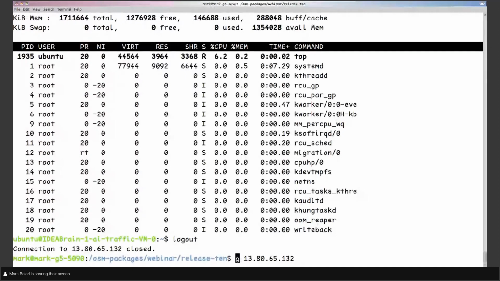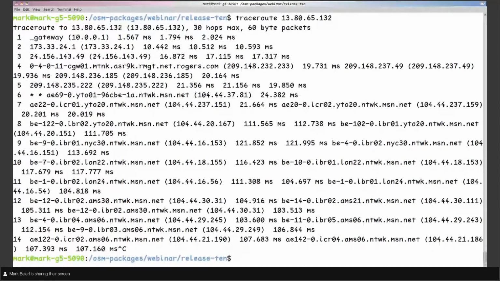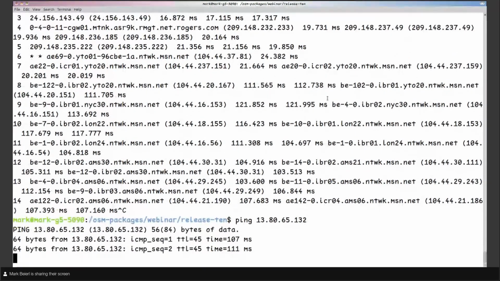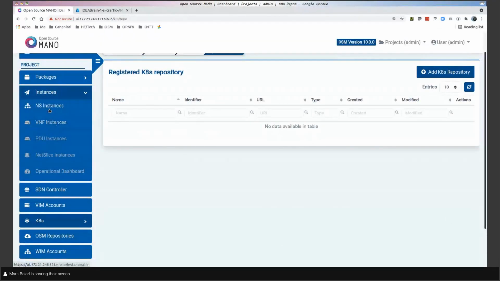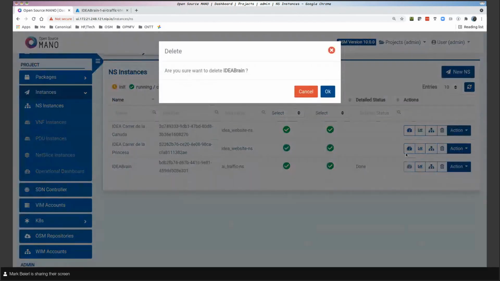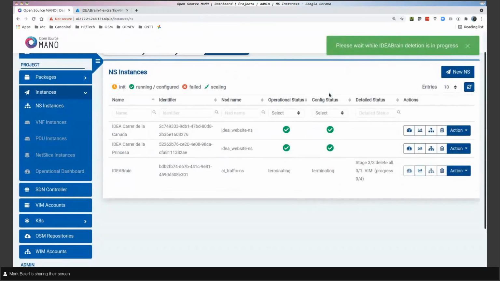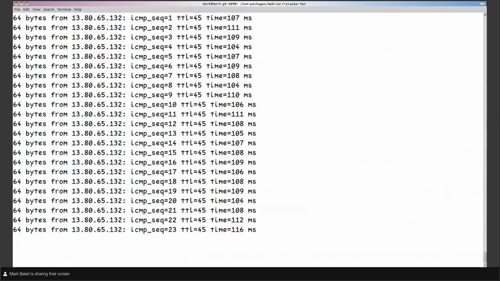I can look around. This is an actual VM that's up and running. If we do a traceroute to it, we can see I'm going all the way through the Microsoft network, getting out to there. And lastly, I know people are still trying to perform a little denial of service attack on my machine here, trying to crack my password and get in. But if I go into OpenSourceMANO and take a look at my network service instances, here's my Idea Brain, and I'm going to terminate that service now because my store has closed for the night and I don't want to have it up and running. So sure enough, it's gone.